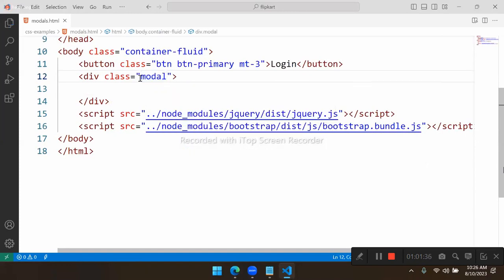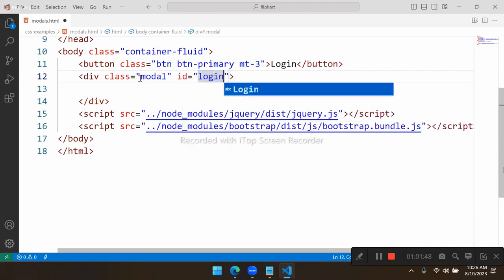We keep it as modal. In a page, there can be several modals: one for login, one for register, one for details, one for add. Then every modal needs an ID. The ID for this modal is login. You can give a unique ID for that.